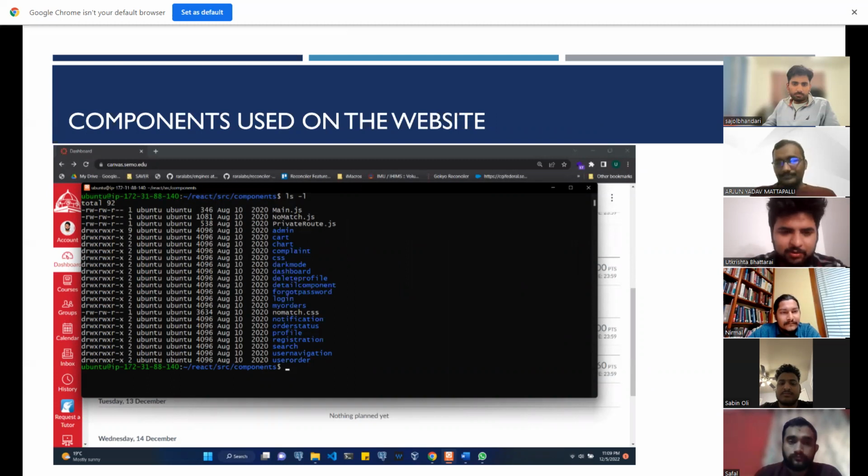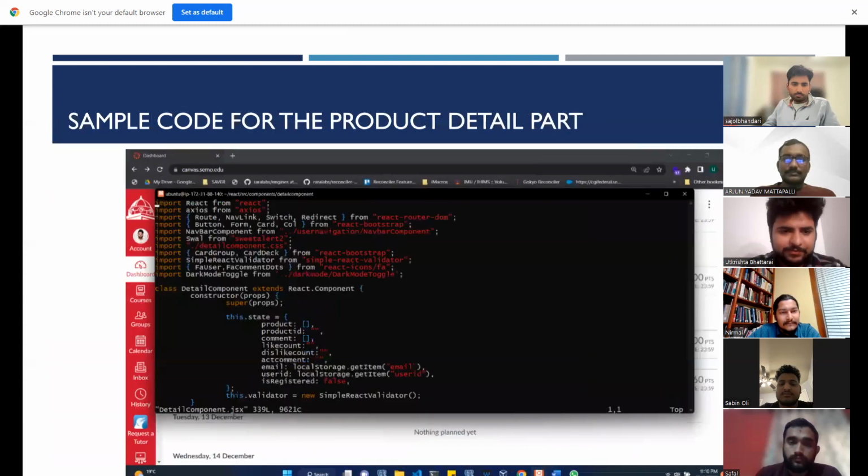And on the next slide, this is the project structure for the React.js part. This is the part for the UI, and we can see there are different components used, like admin, cart, chart, complaint, dark mode toggle button, dashboard, delete profile, detail components, and so on. So these components that we can see on the website are here in code form. So moving on to the next slide. This is some sample code of the React.js file, for the product detail dashboard. And we can see the code. And by the way, every code is hosted on the Amazon AWS EC2 server.